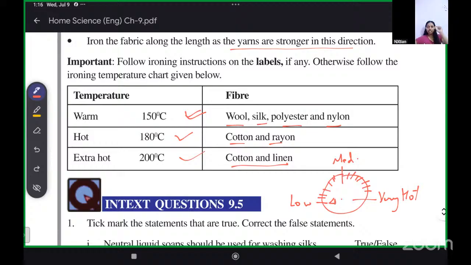When you turn the dial, the little pointer gets turned. If you want medium heat, the pointer comes here. For very hot, for cottons and all, you can turn the pointer and it comes here. So you can put it on very hot and iron cotton and linen. You can make the pointer very low to iron wool and silk, polyester and nylon.